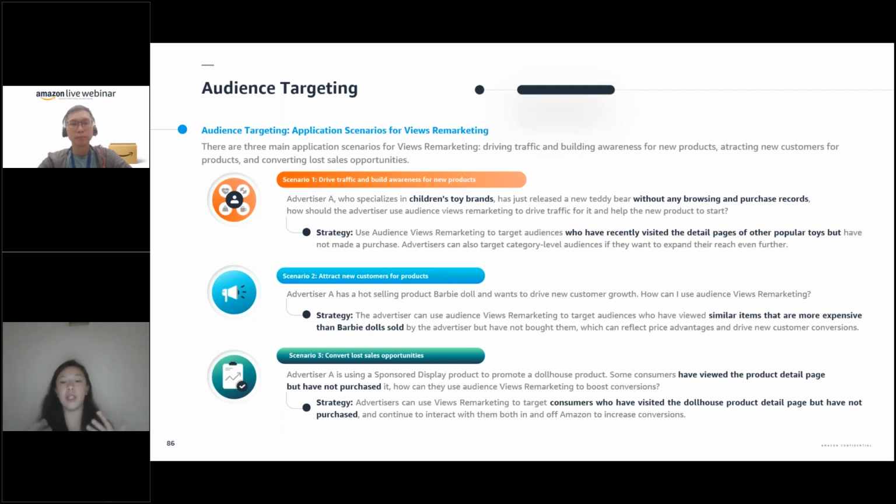Number 3, you want to convert lost sales opportunities. Again, this is something similar to a peak season strategy, leading up towards peak. You can retarget people who have viewed your listings but have not purchased, and get them to convert into a final sale.